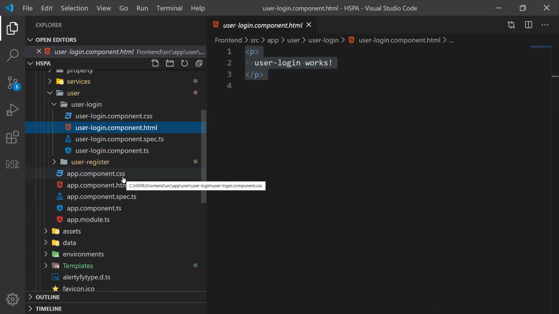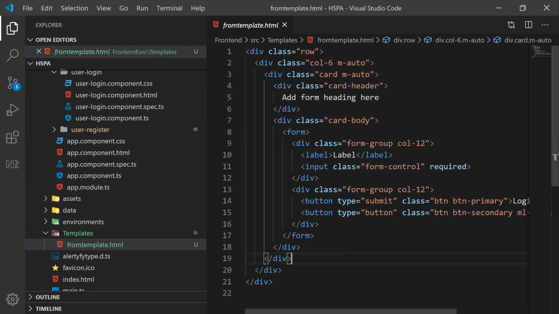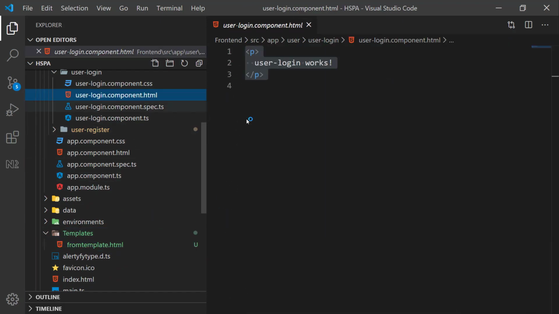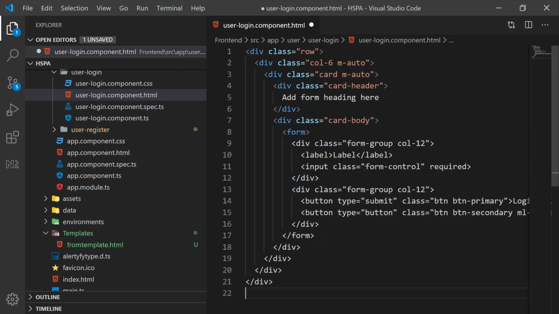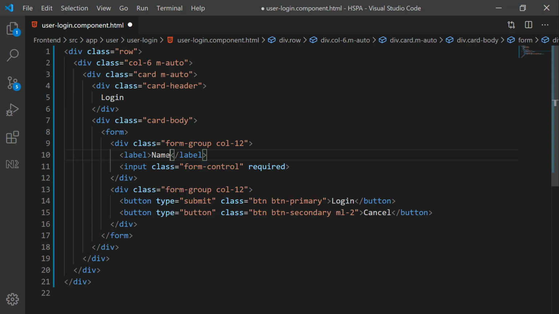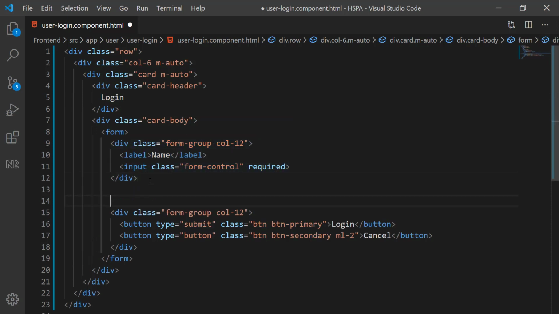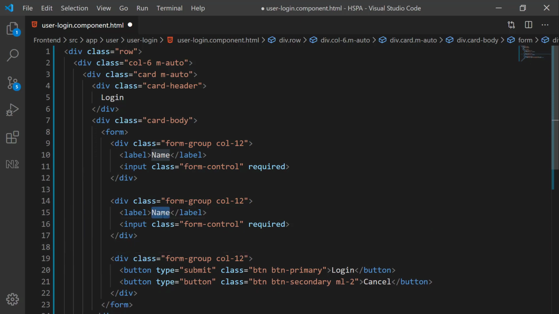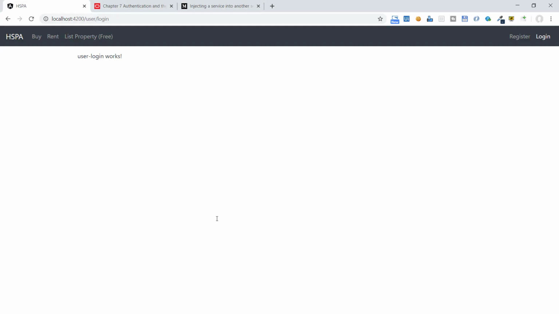I have added this form template to our application so that we can just copy this boilerplate code and paste it in any component and make the required changes. It will save some time in development. Let's change the caption of this form to login and add name and password control to this form. So our login form is ready.